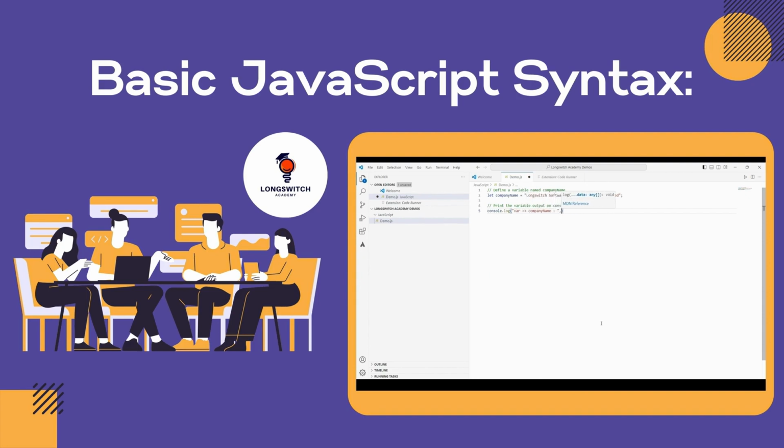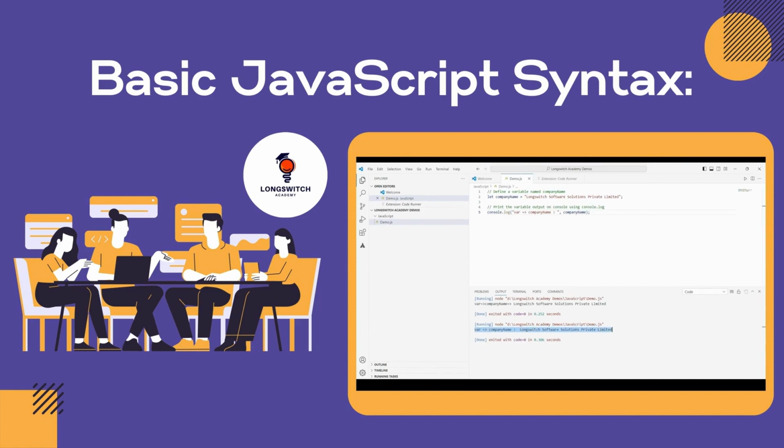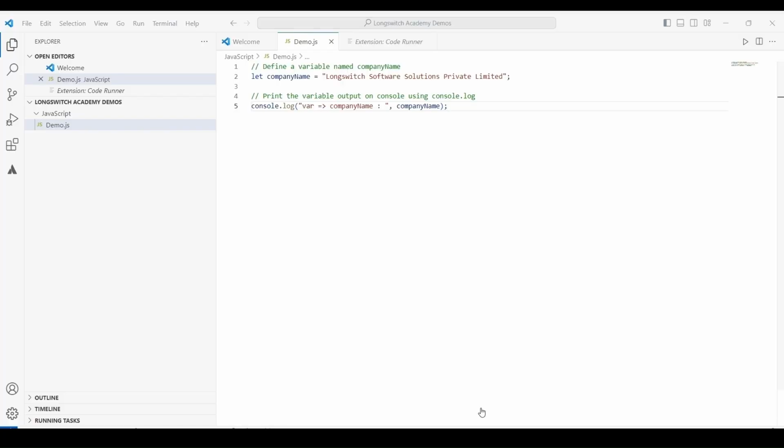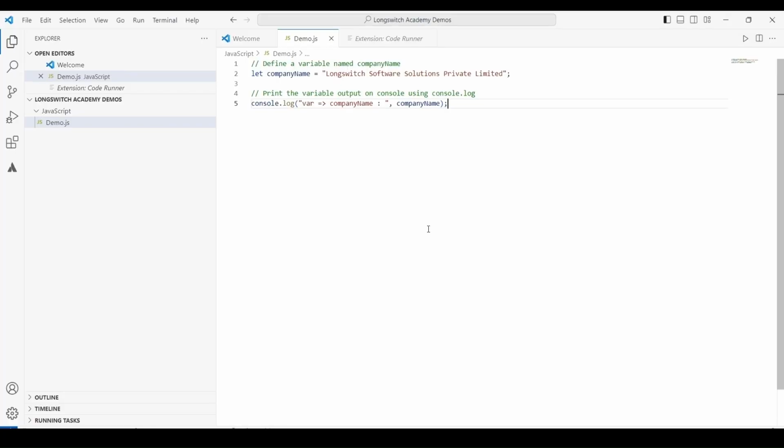Next, we will be creating a basic HTML file with the use of JavaScript code. So please stay tuned till the end. Now let's check out this demo for understanding the basic uses of JavaScript.